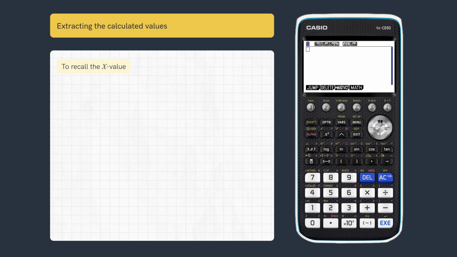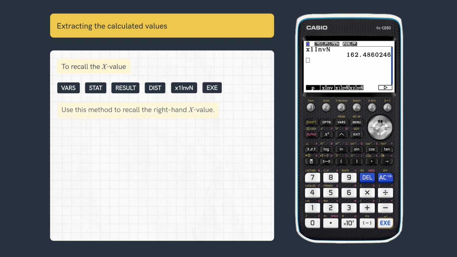For the x value, press vars and stat, then result and dist. Press x1 inverse normal and execute. This method can also be used for right-hand tails.